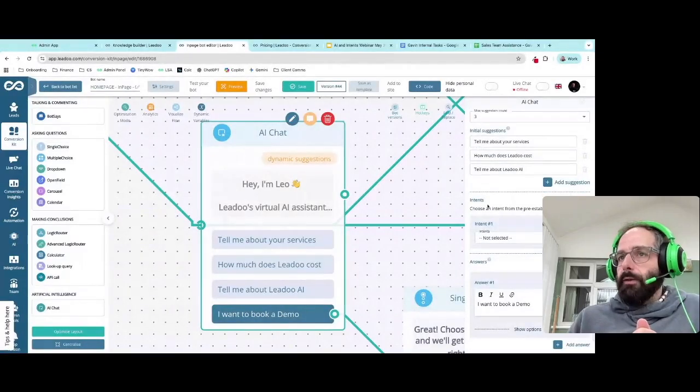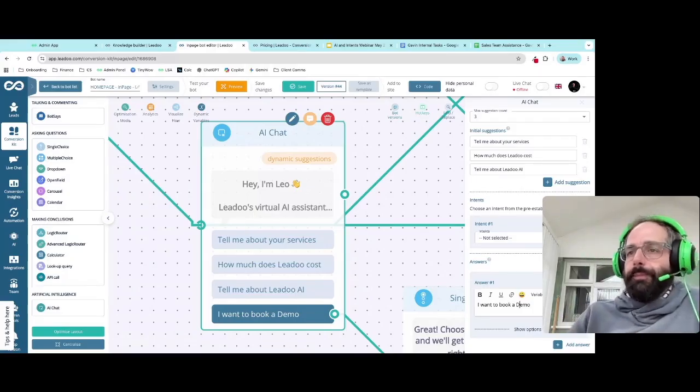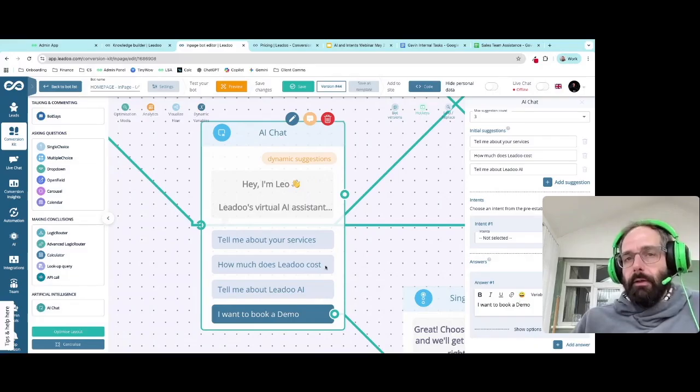And then we've got the static CTA, which is book a demo. So we always want to try and catch those people if they are ready. And if not, then they can use the AI to go through.